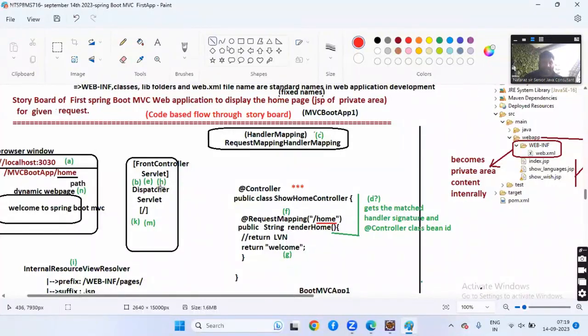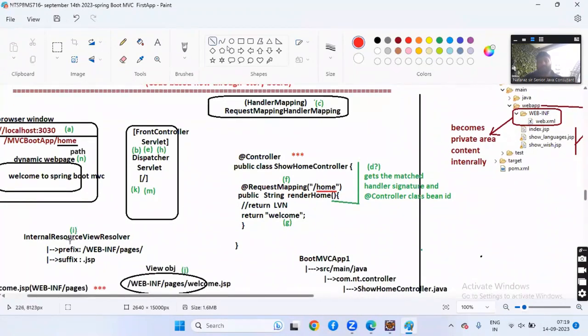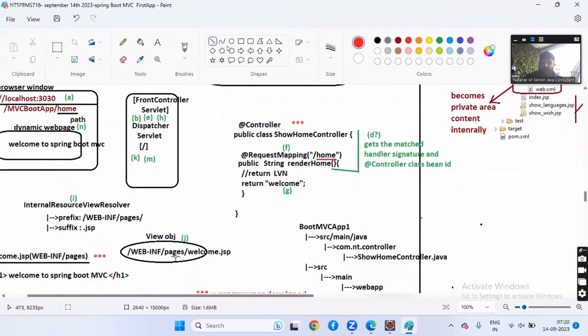G: The dispatcher servlet takes the logical view name and passes it to the view resolver. By default, internal resource view resolver is activated. In application.properties, we have given the prefix and suffix. This view resolver gives a view object having the name and location of the physical view component. WEB-INF/pages is the prefix, welcome is the logical view name, and .jsp is the suffix.